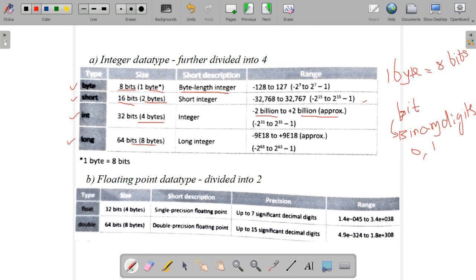The next one is the long data type. Long is the longest one in the integer data types. It has 8 bytes. 8 bytes means 64 bits. 8 into 8 equal to 64 bits. Long integer, you can see the range here: minus 2 power 63 to 2 power 63 minus 1. Comparing all these, which one has the bigger range? Long has a bigger range, and byte has a shorter range. According to the purpose, we will use any one of these. Okay, so understood. You should learn these data types along with the size required for each.